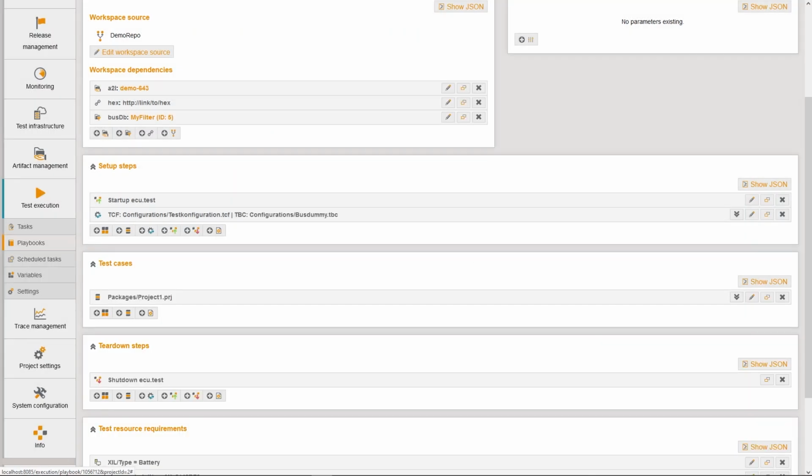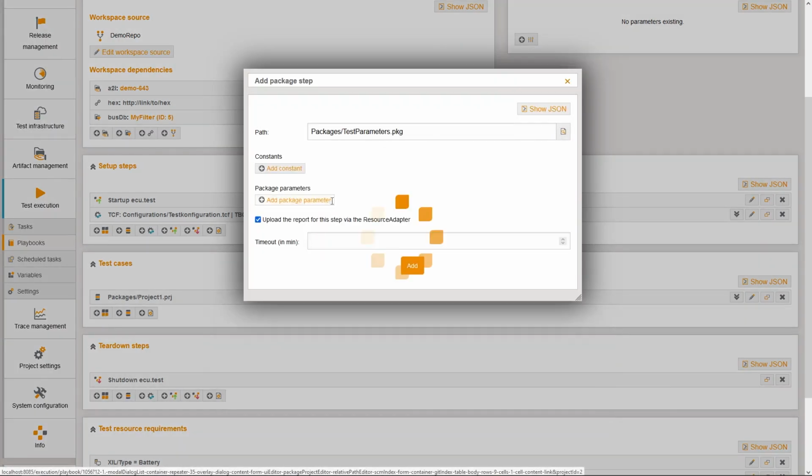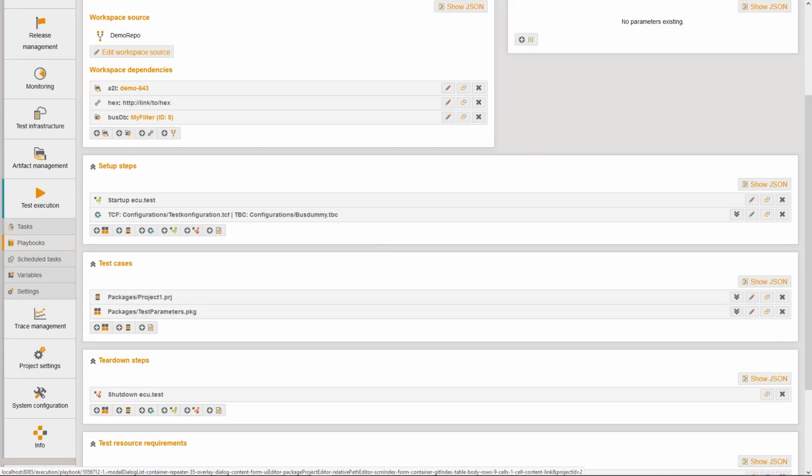ECU-TEST package steps have the same configuration options as ECU-TEST project steps, but you can additionally specify package parameters. These package parameters can be used within the package execution in ECU-TEST. ECU-TEST package and project steps require an ECU-TEST start step to be executed beforehand. They can be used in all playbook blocks: setup, execution, and teardown.